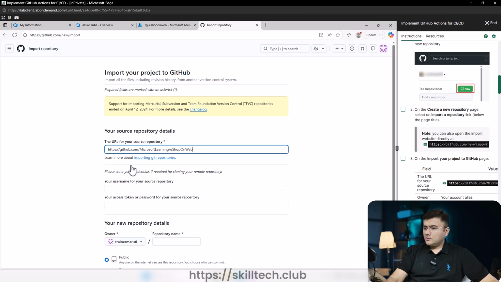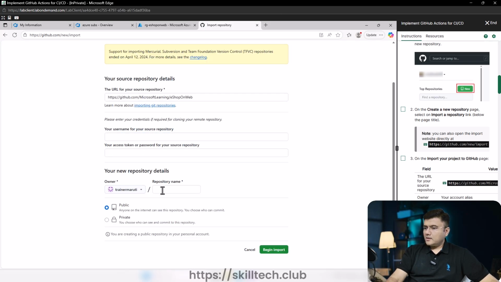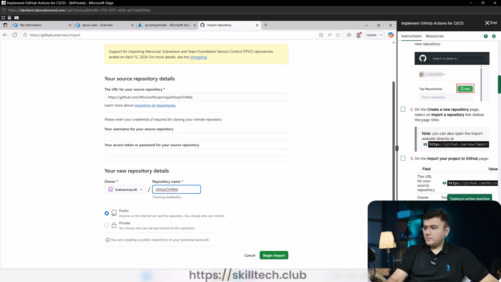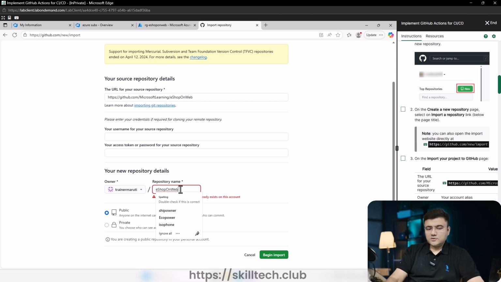And then owner is fine. The username for your source repository is mentioned here. So this is going to be my username, which is fine. In the repository name, I can give eShop on web. I think I already have this because I have done this earlier. So I'm just going to put some number at the end of this. So let's say I'm just doing 27. This is eShop on web, 27 is available. So I'm just putting this here.